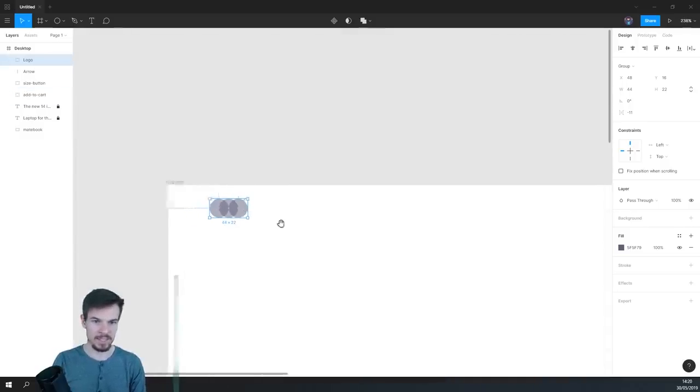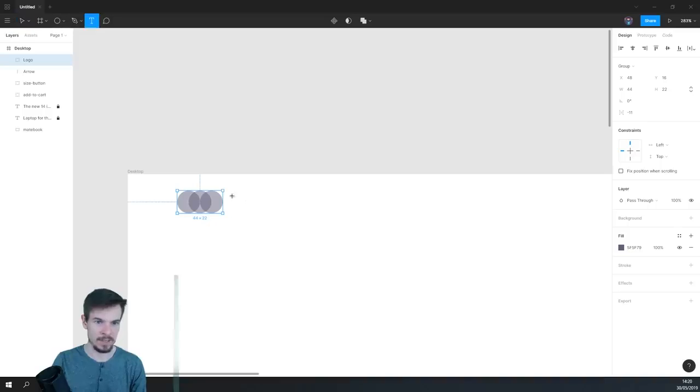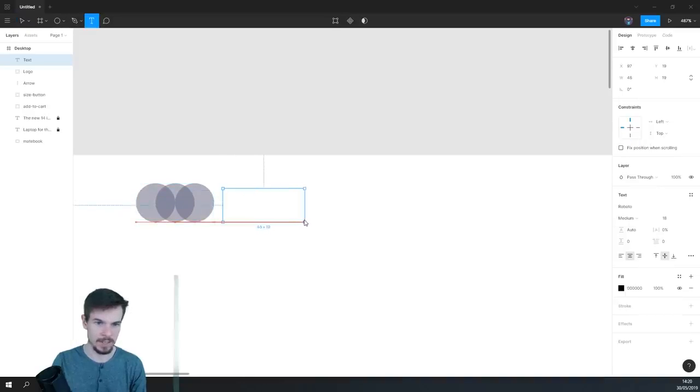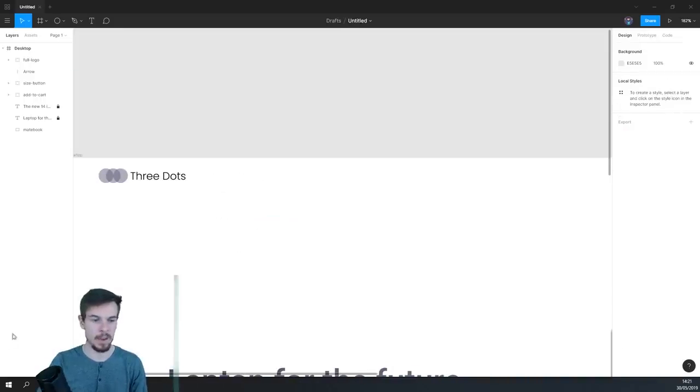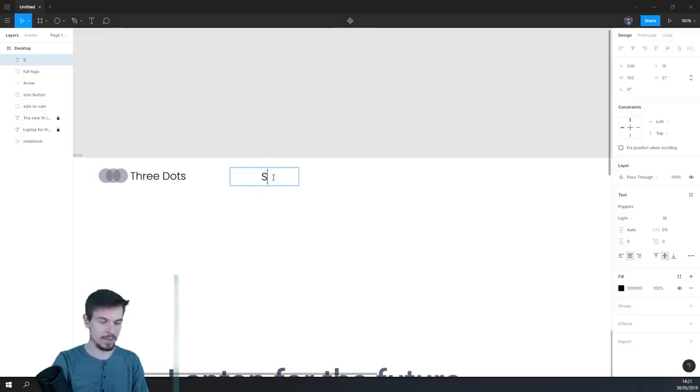Okay, so that's one. The next thing we're gonna do is add a title here that's gonna be called 3 dots. Okay, now I kind of wanna have maybe a few nav texts here. So maybe one with products, contact, or specs. So I'll just grab the text tool, drag out, call this specs.